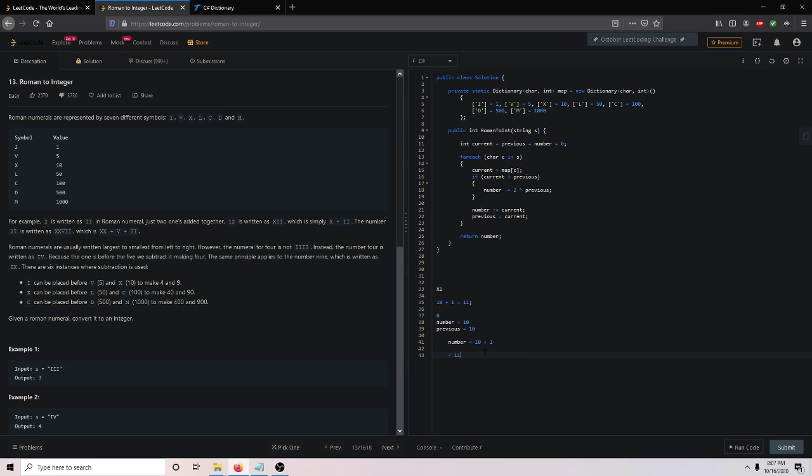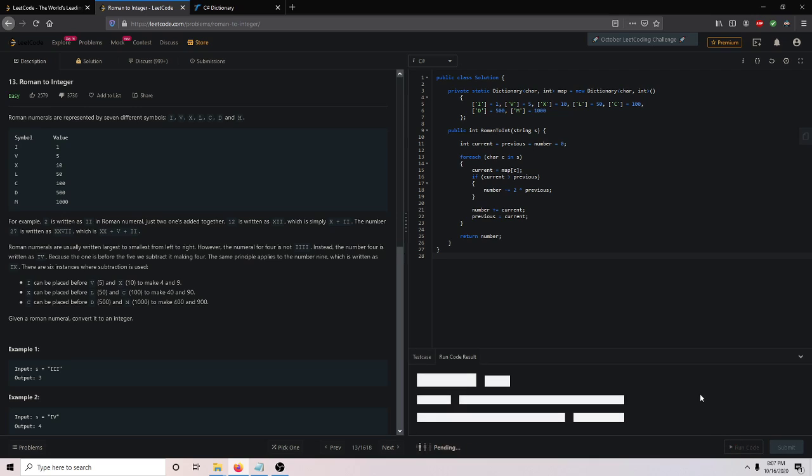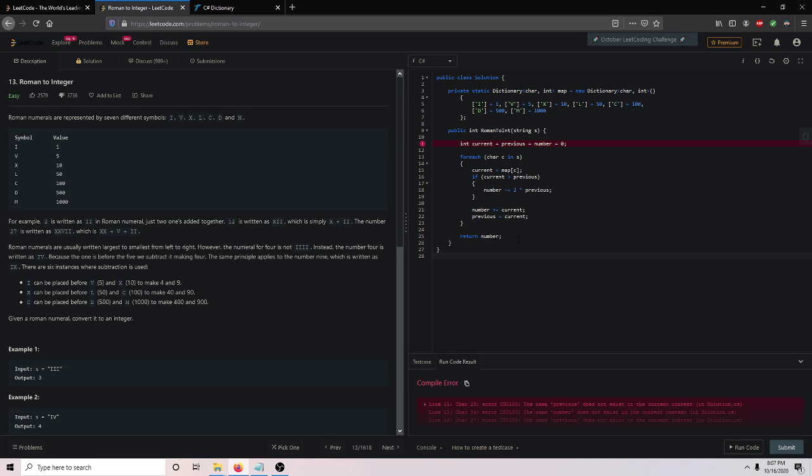string s and work for every single Roman numeral in the string. So let's see if this works. Compile error. Yeah, I don't know why I thought I can do this, because we're only declaring just int current. We can't just do equal if it's not declared.